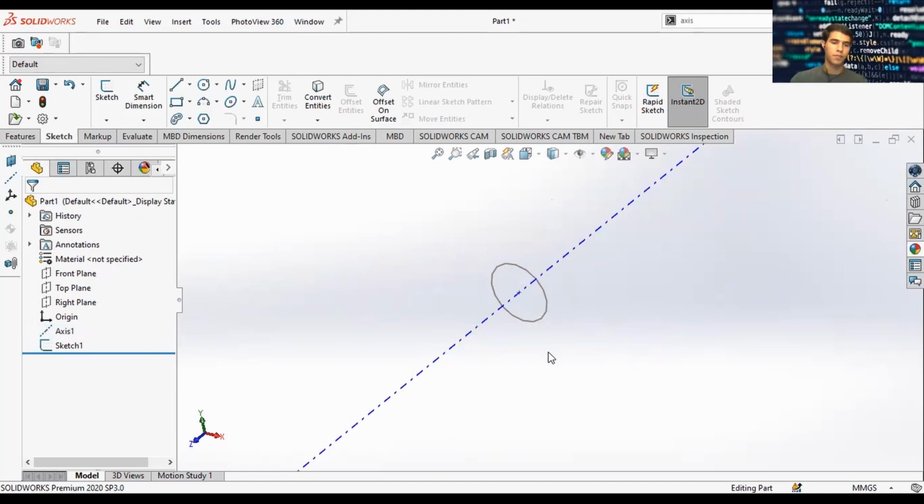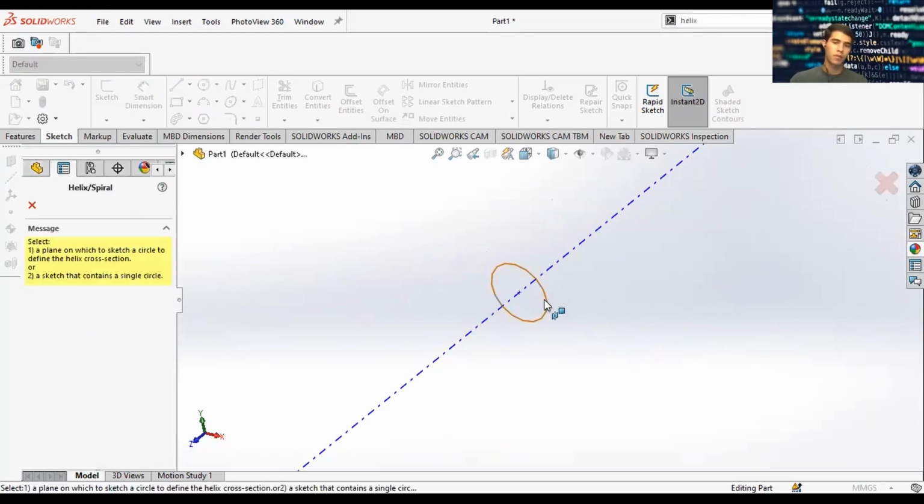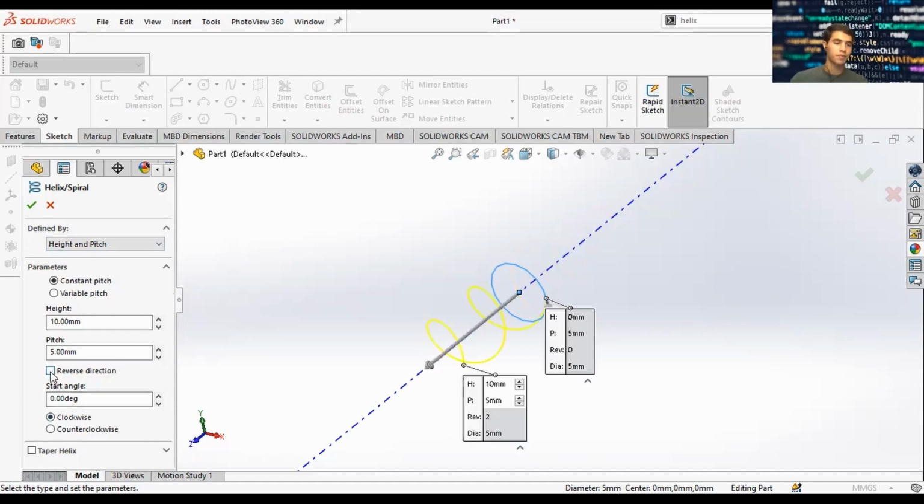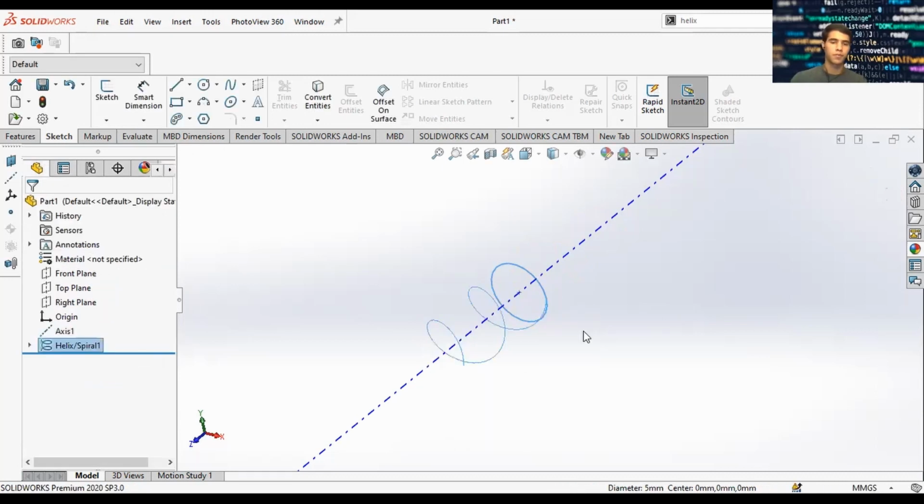What's next? Next, we want to simulate the helical spiral of the embolization device. We look for a helical spiral, and we create our spiral based on height and pitch, because we know the height is 10 millimeters, and the pitch can be controlled to whatever you want. Reverse direction, clockwise or counterclockwise, and you're good to go.